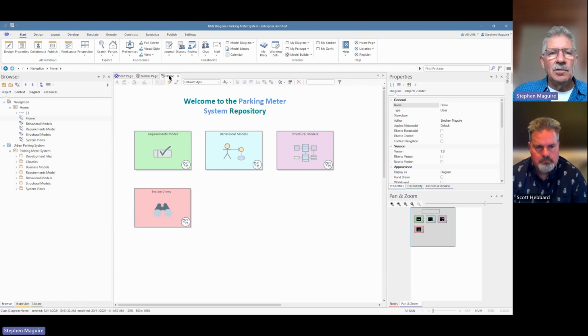And let's look at the preference window. So Enterprise Architect is a ribbon-based application. And you can see we've got a number of ribbons across here, the start, design, and layout ribbons. We're going to be on the start ribbon, and we have various panels there, the all windows panel, the explore panel, and the appearance panel. In an earlier video, we looked at visual style and had a quick look at view and full screen mode, but we're going to look at this item here, preferences.